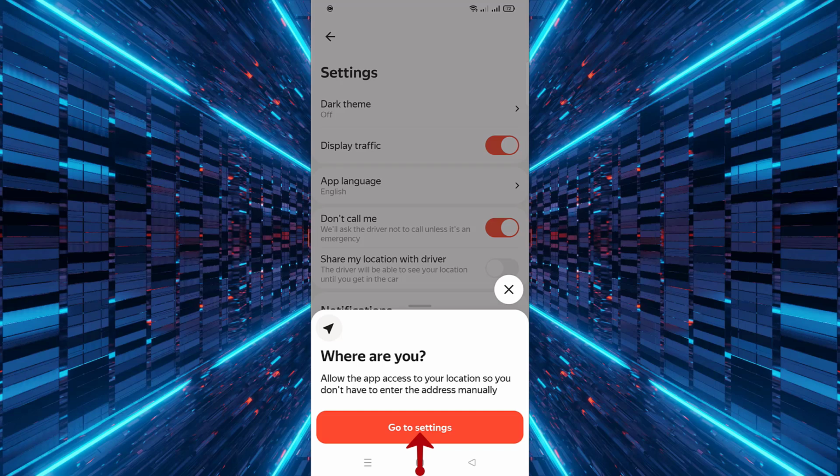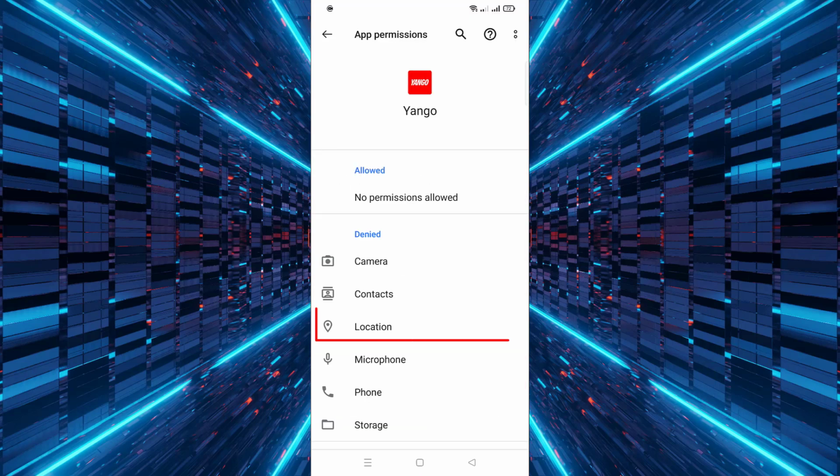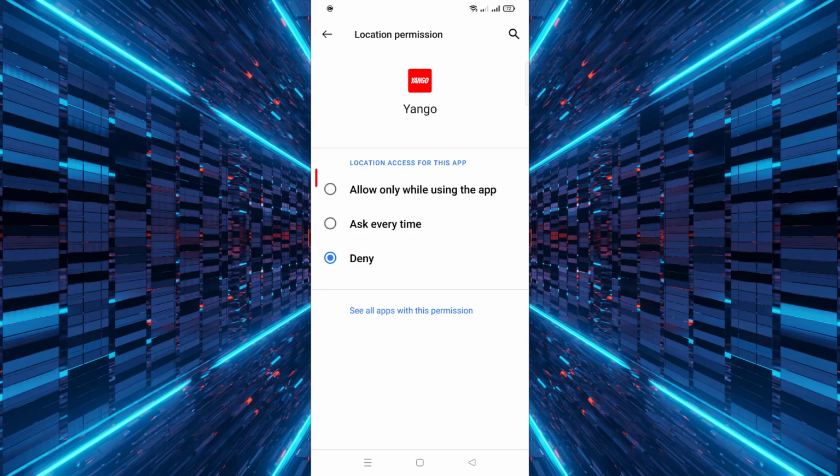Next, the app will ask you to go to your phone settings to grant permissions. Click on Go to Settings and then find the Permissions section. Then, click on Location to manage how the app can access your location. Finally, choose Allow Only while using the app so that your location is shared securely and only when necessary.